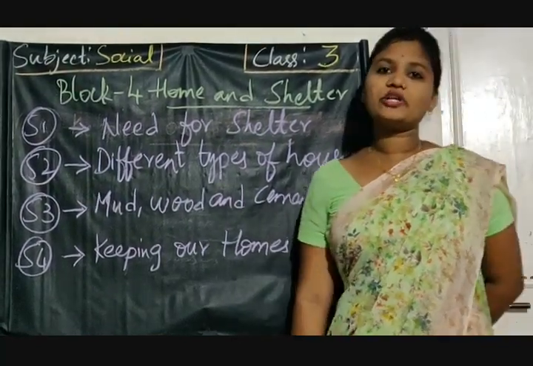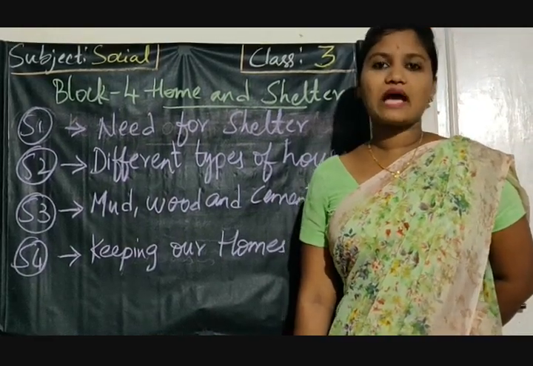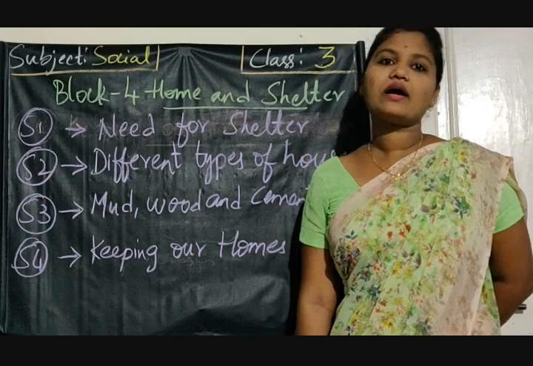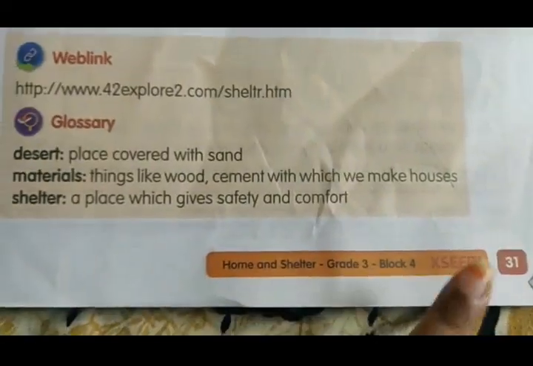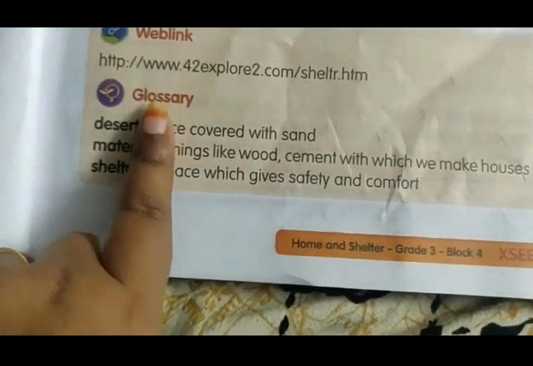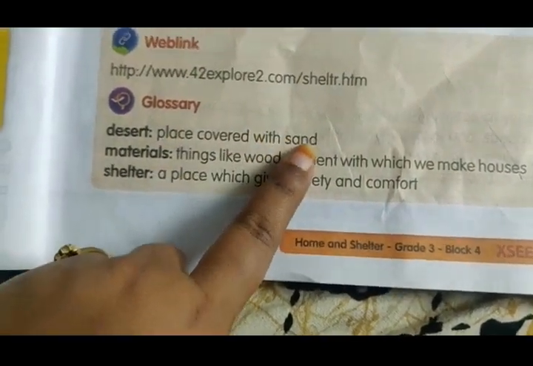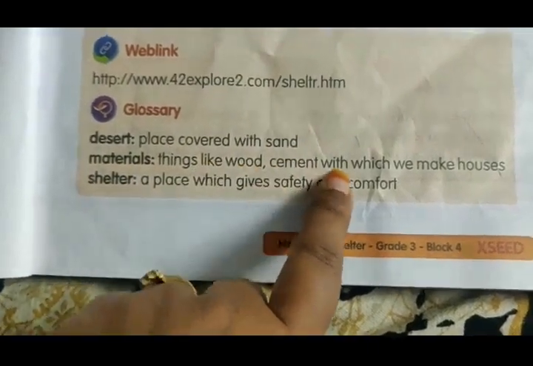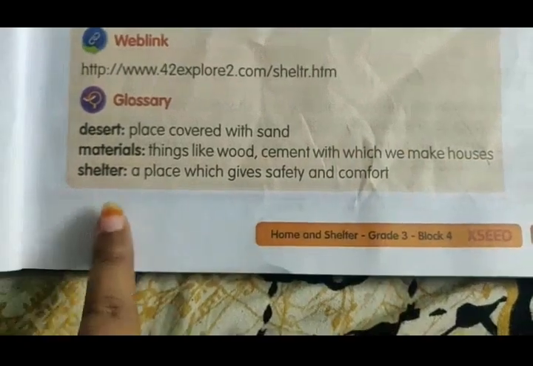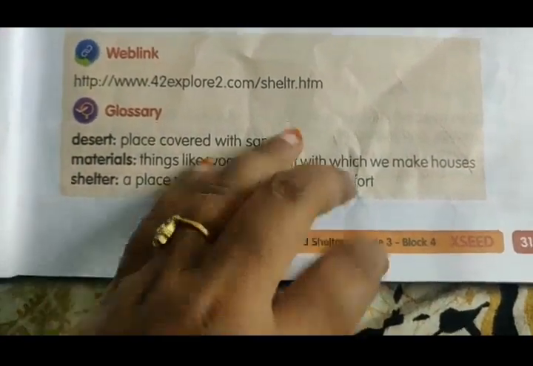Now everyone open your classwork and reader and keep aside a pencil, eraser and a color pencil. Children, open your classwork. Yes children, now open your reader, page number 31. Let's read the glossary first. Desert, a place covered with sand. Materials, things like wood and cement with which we make houses. Shelter, a place which gives safety and comfort.